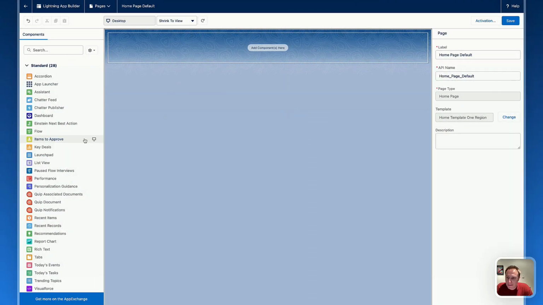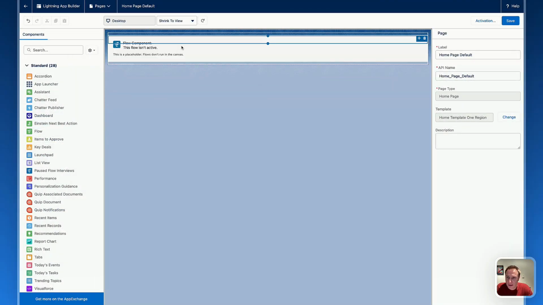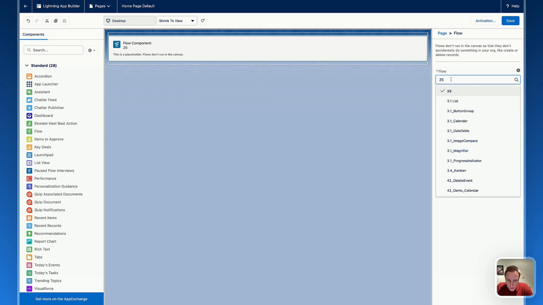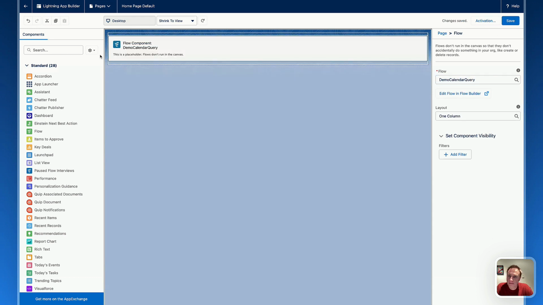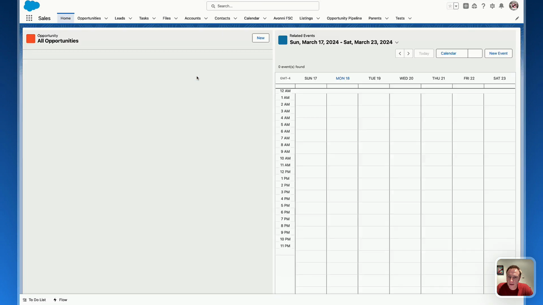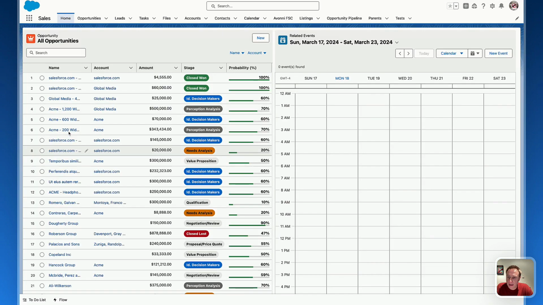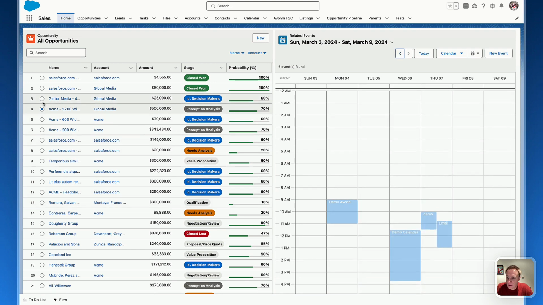Now we can go to App Builder and drag the flow component onto any page and select the flow we'd like to display. So that's the demo calendar query flow. Save, go back. Now I have my list of opportunities. If I select an opportunity, yes, I can see the related events. It's working perfectly fine. Perfect.